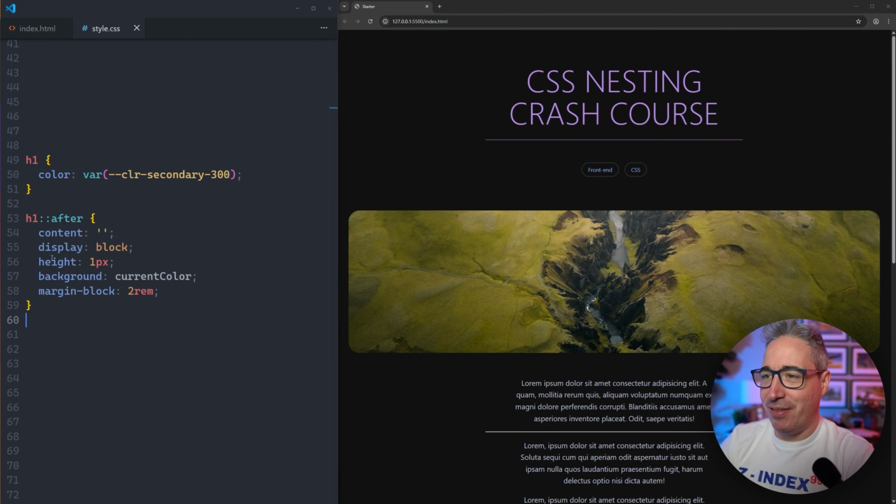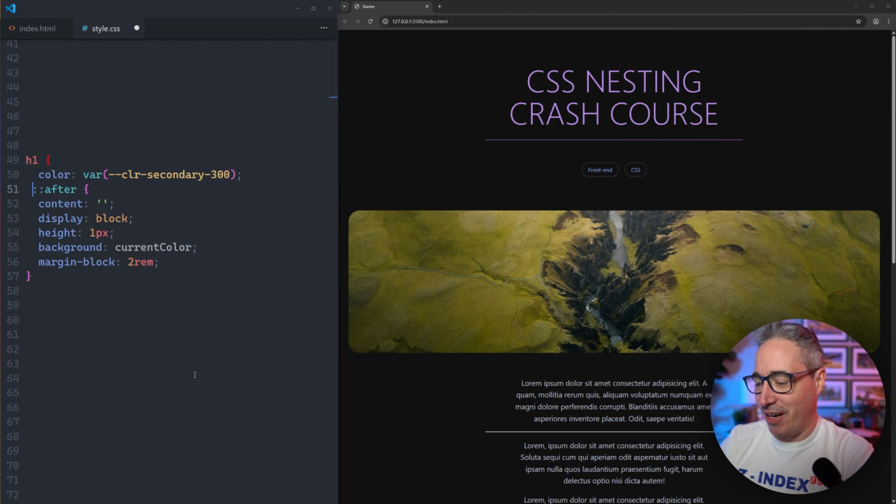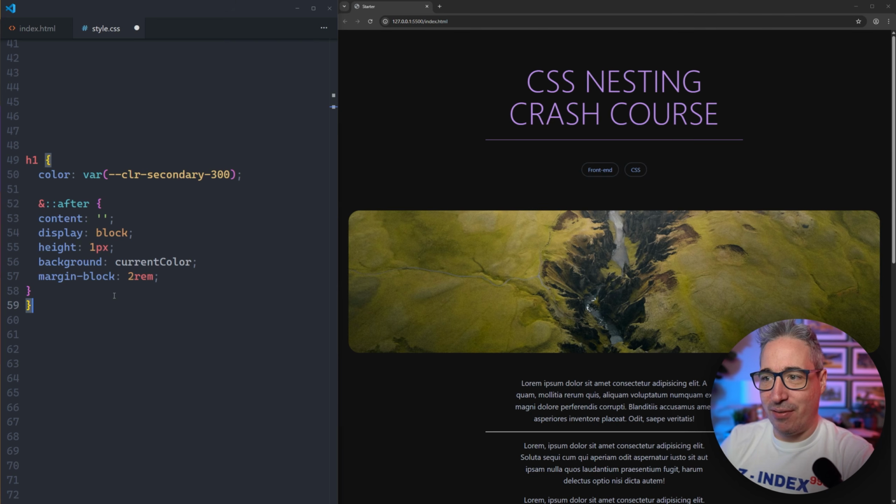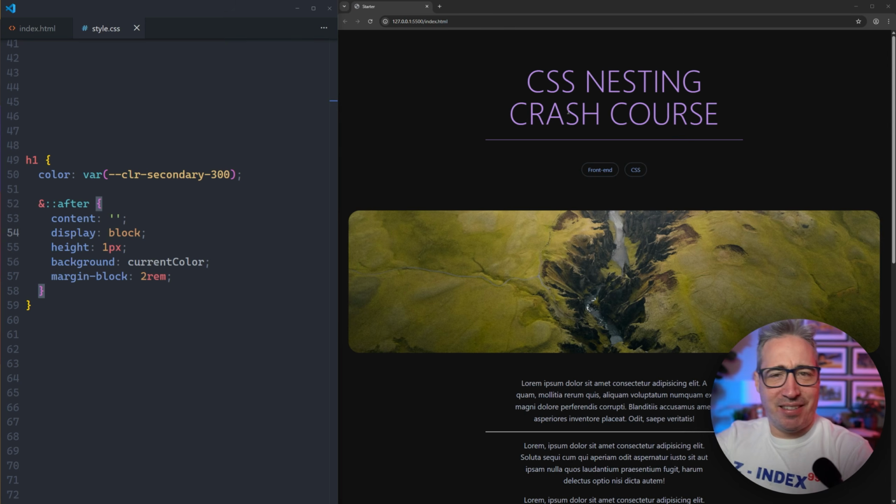So before we get to my favorite thing, let's just fix this with some nesting where we don't have to do this and repeat the selector. I can just come here and do the ampersand instead, and we need a second set of closing brackets for that. And I can hit save and everything is exactly the same.